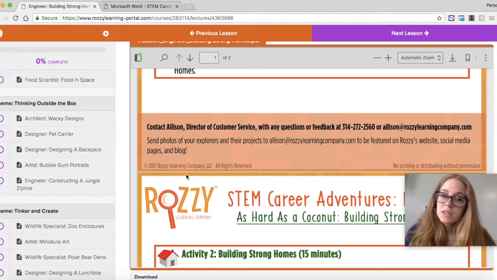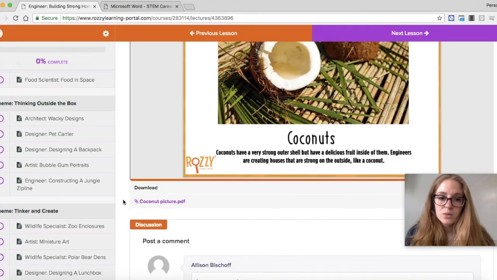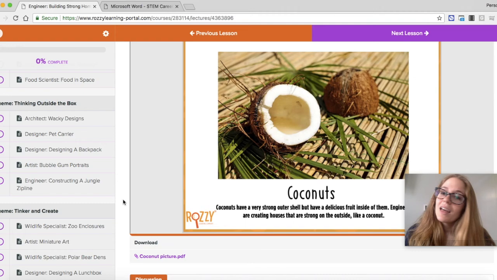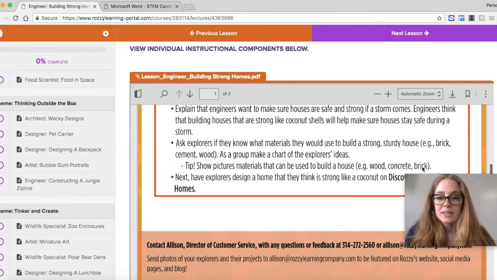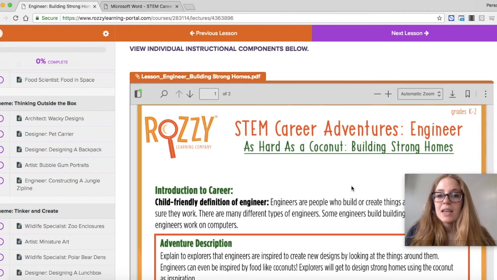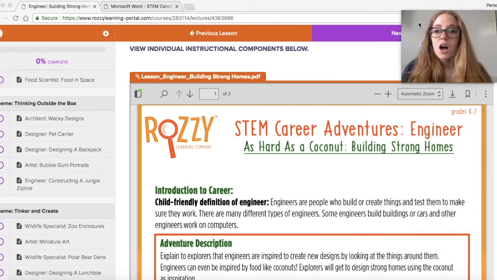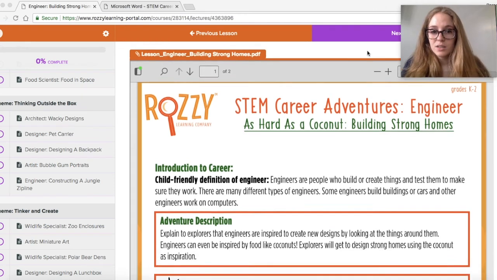You can also show these up on a smartboard, especially some lessons do have videos. This one doesn't, but they do have videos, and you can show those up on a smartboard as well. So let's take a look at a lesson so you can see an example of that. So this lesson is As Hard as a Coconut, Building Strong Homes. So this lesson is all about how engineers get inspiration from the world around them to build their inventions.